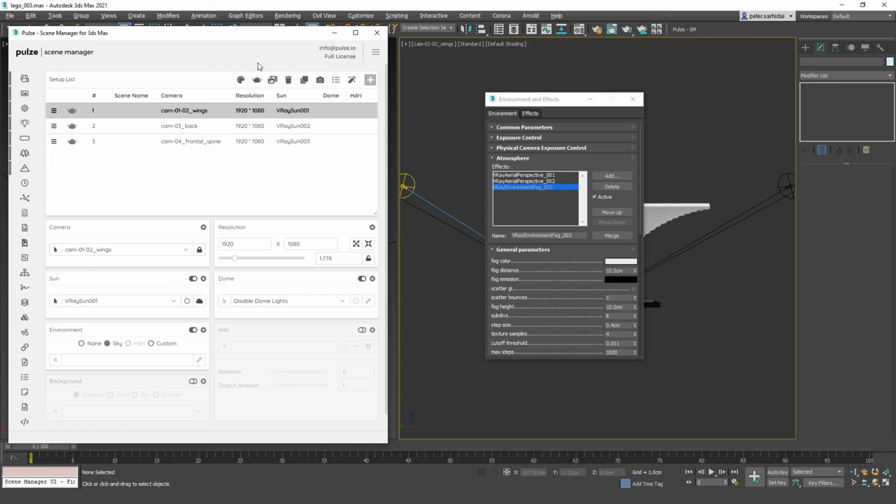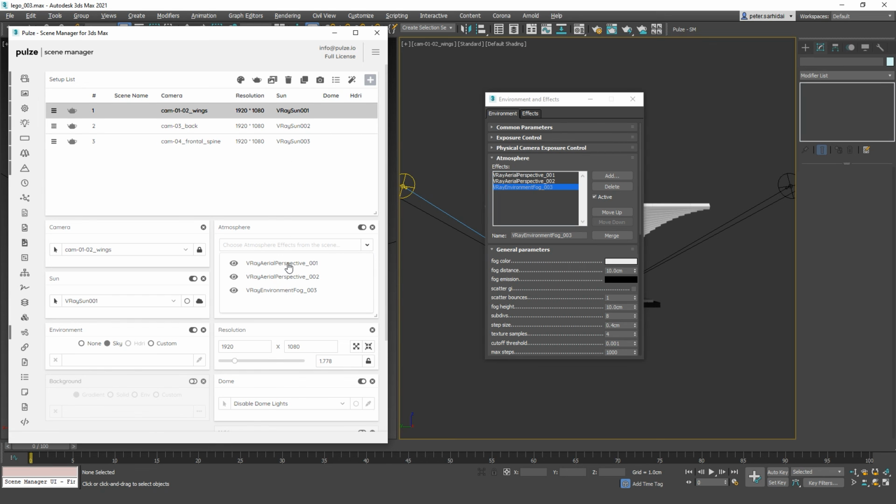If you would like to control atmosphere effects, for example aerial perspective or environment fog, you can do that easily. Let's enable this atmosphere module. And as you can see, I have two aerial perspectives and one environment fog in my effect settings, the same list that I have in the atmosphere module. So let's select these one by one.